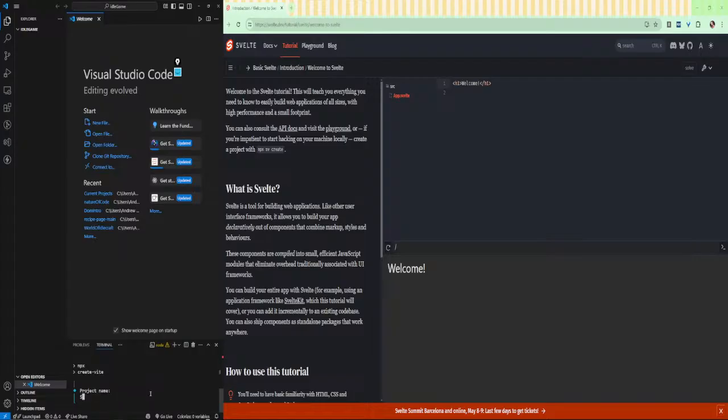I'll just call it Svelte idle. I hate that you can't do camel case. Svelte idle. Alright, Svelte. JavaScript. cd Svelte, npm i, npm run dev.